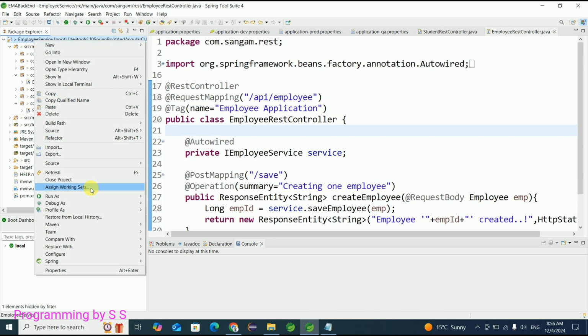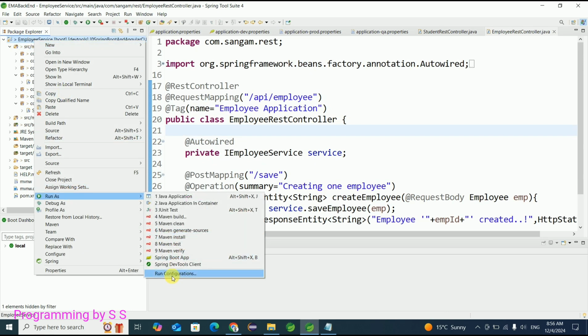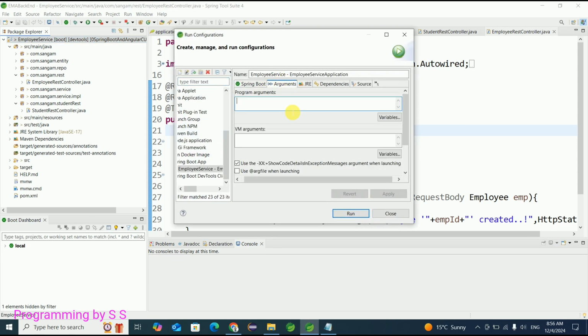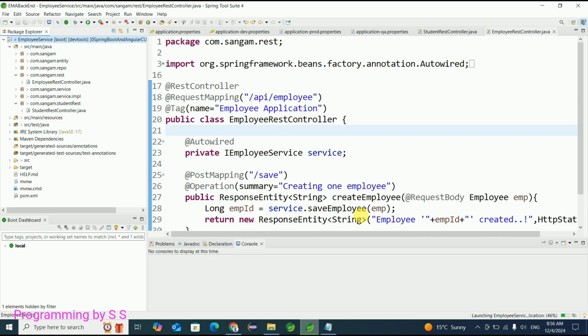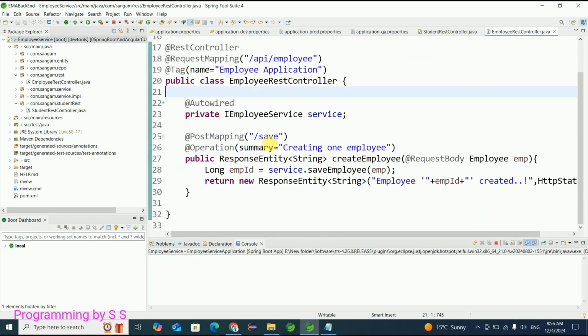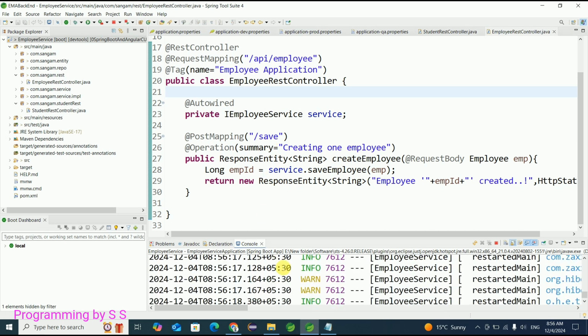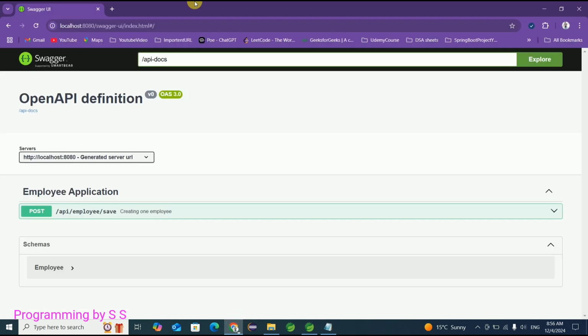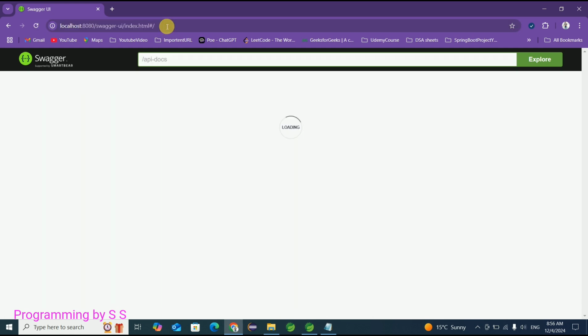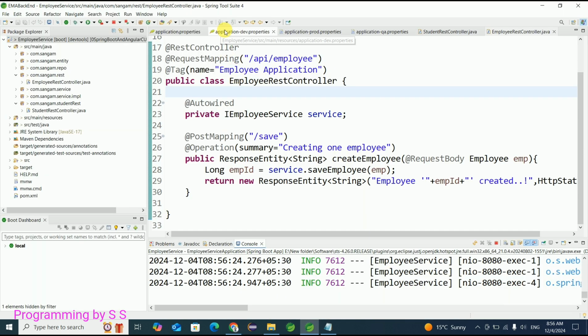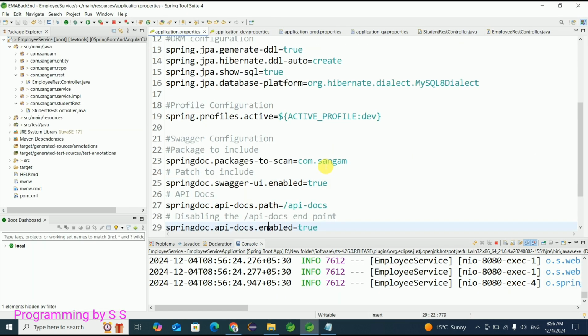Let's run and see. Now I'm going to run with the configuration argument. First I'll simply run this application without giving any configuration. Okay, the application is running. As you can see, this is the default environment it is going to take.